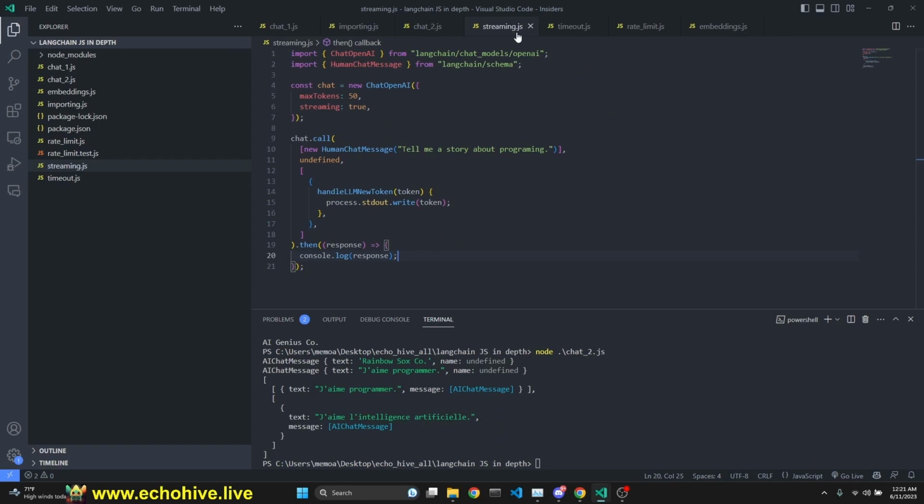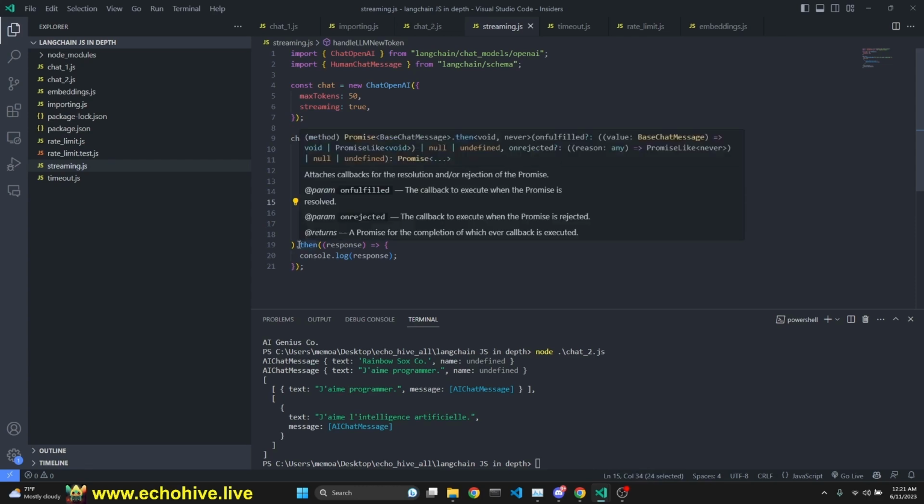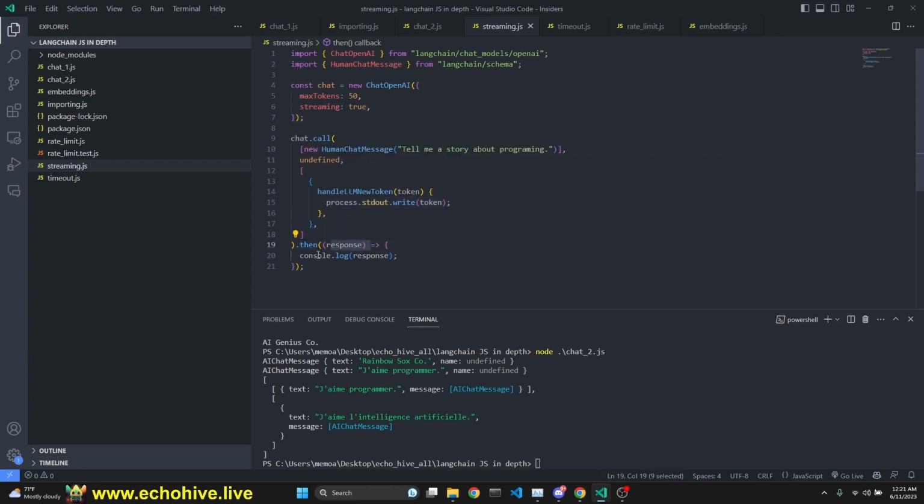Next up is streaming.js, how we can do streaming responses with chat models. We are defining chat with a new chat OpenAI. You can set your max tokens and streaming here. And then we simply chat.call. We are going to make a request to the API. We say the new human message, tell me a story about programming. Okay. And then here we are using a callback handler, I believe. Handle LLM new token, process.stdout.write token, and then we're going to get the response and log the entire response.